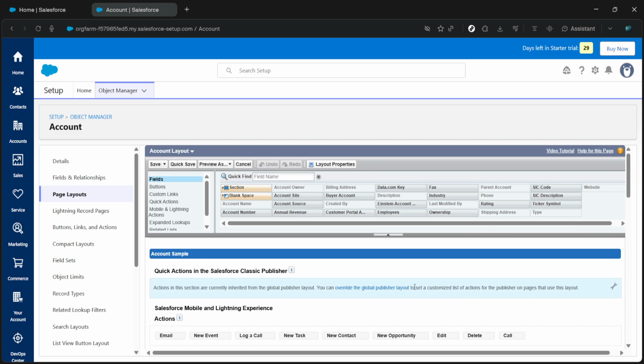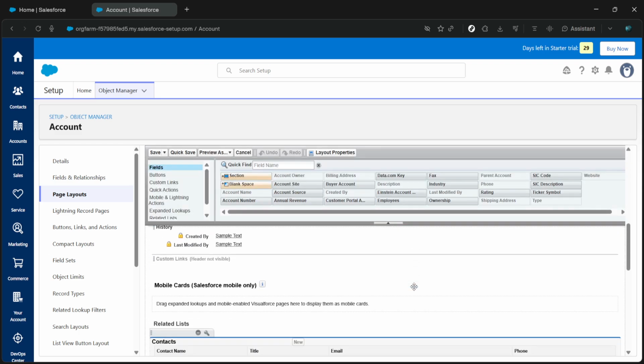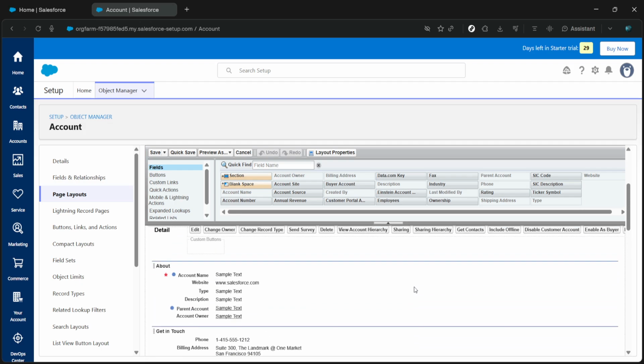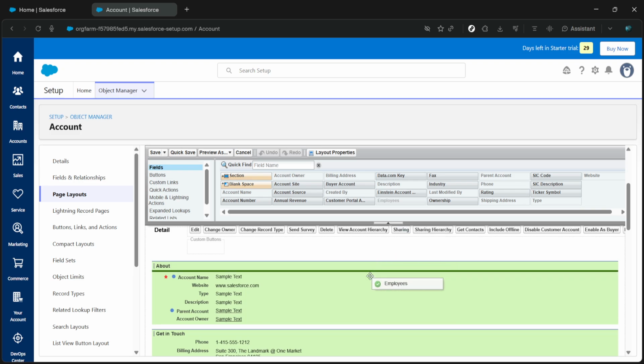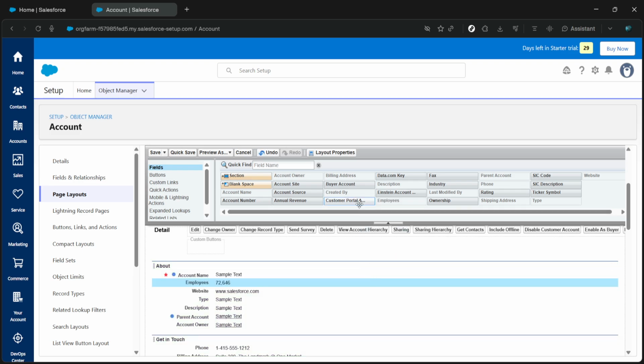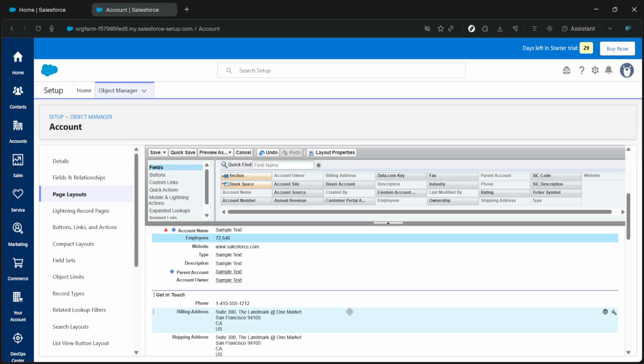You might notice that the interface allows you to see a representation of your page layout on one side and a list of available fields on the other. Here's the exciting part. You can drag and drop fields from the list into the layout wherever you'd like. If, for example, you want to add a field like phone number, find it on the left sidebar, click on it, and drag it to the desired spot on your layout. This makes customizing the layout not only easy, but also intuitive.